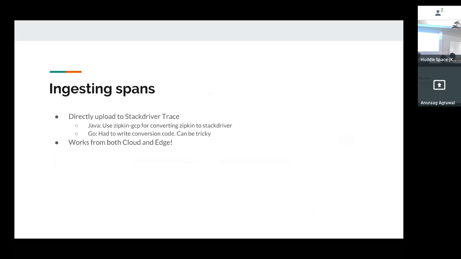Because even though the edge are ground station computers, the StarPass is not in Google Cloud. It's not on any network we control. Since Stackdriver Trace is available from the internet, we can ingest spans all the way from the edge with no problem. And so this has made things very easy for us.